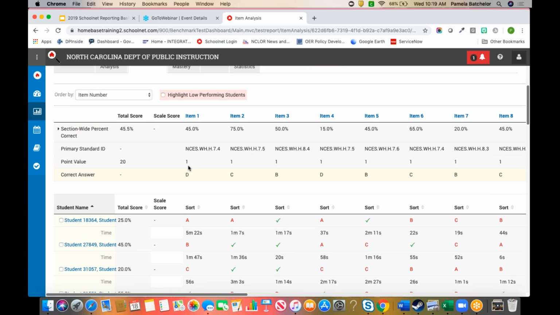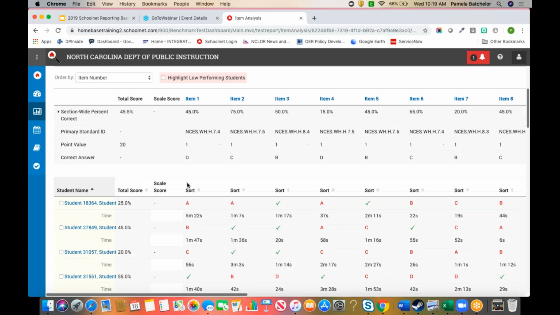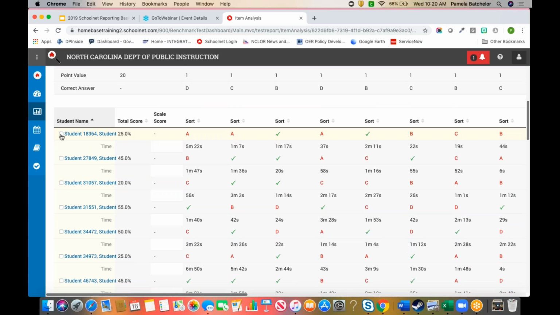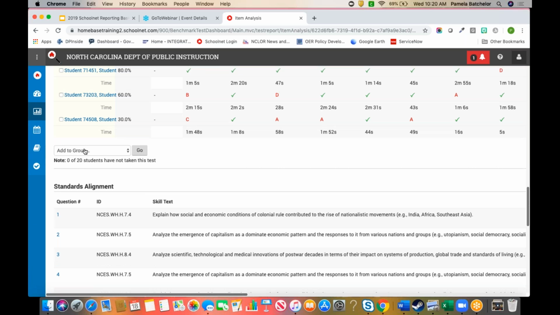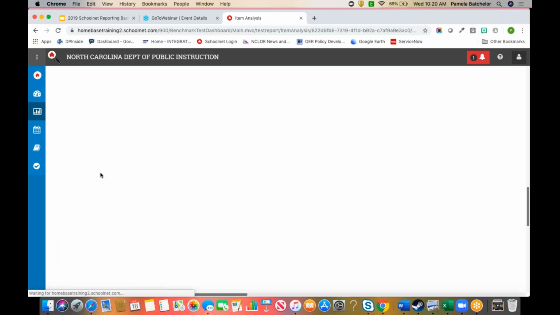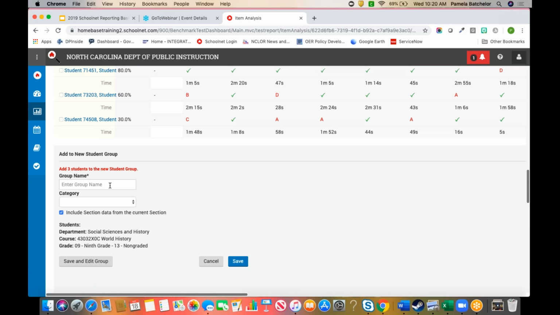So we have our point values, the correct answers. Notice there's a checkbox next to the student's name. So let's say I want these 3 students, maybe they need some more review on conflict since they all missed the first question. I can click on those 3 students, and then down here at the bottom it says add to group, and I can say new group and enter their group name.